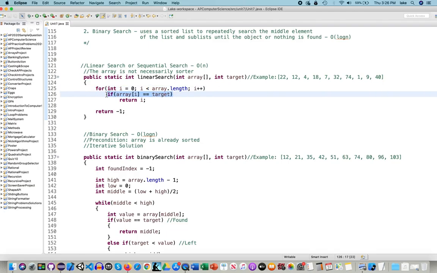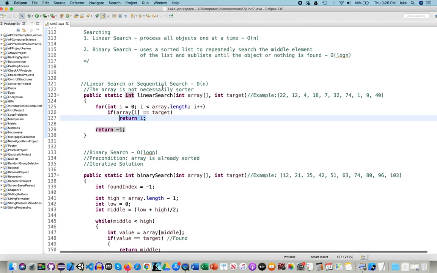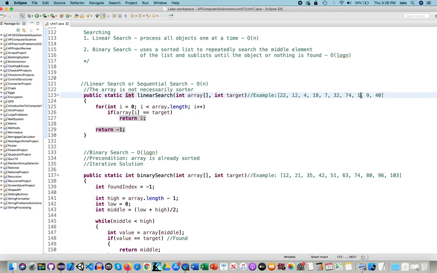I'm asking, is it true that the thing I'm looking for is the value at this spot? If it's true, return, this method is over. When this finishes, normally what we do is send back the index of where the actual value is. So for example, if I'm looking for the number 1, it's going to go here. Is it a 1? No. That's what this is asking. Okay, go over, plus plus. Is this a 1? No. Is this a 1? No. Is this a 1? Until we find the 1.